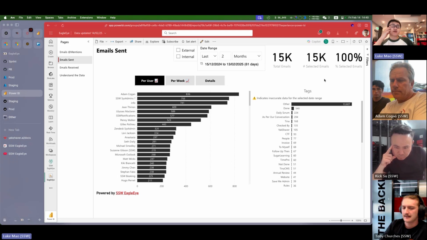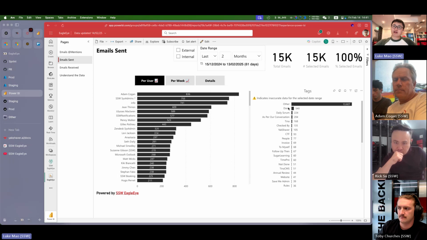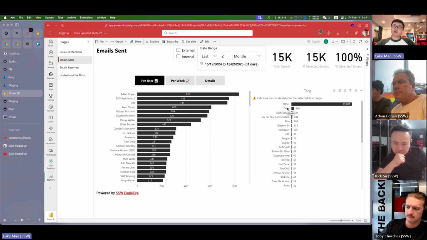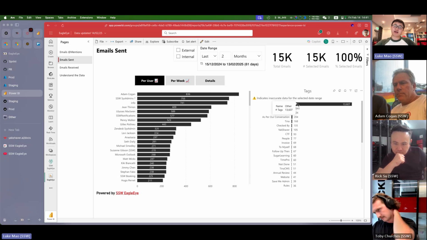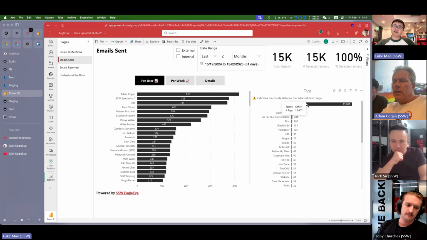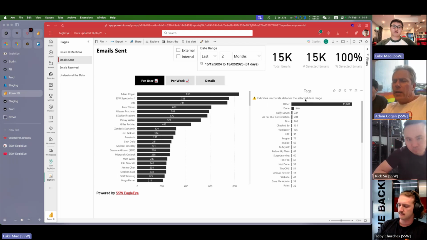I think the way to reduce other: we already have lots of categories, right? The more categories, the more tags we have, the smaller this other would be. Yeah, but we need to analyze what kind of those emails can be categorized. Yeah. Can you analyze it?